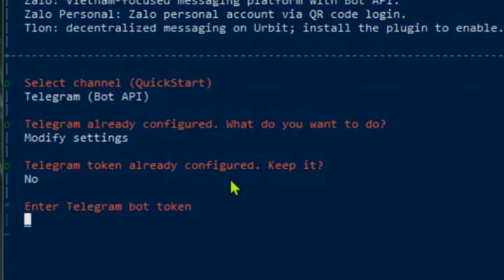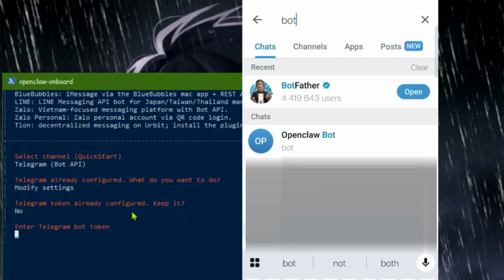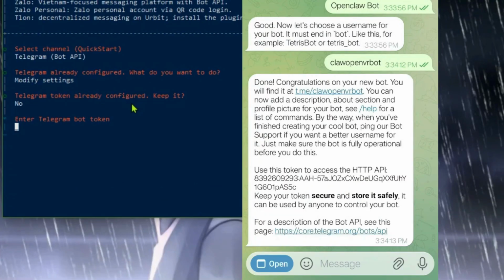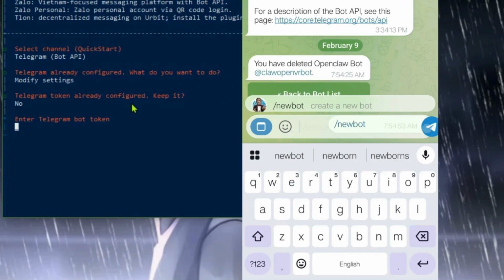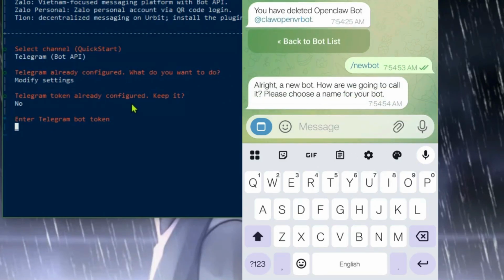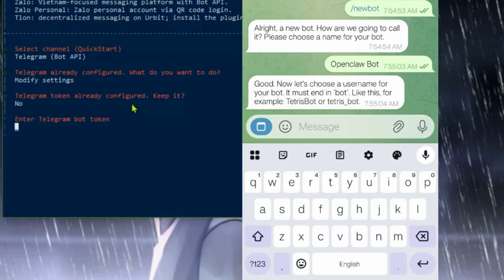N. It will ask you to enter the Telegram bot token. So we're gonna firstly have to create the Telegram bot. On your Telegram, you're gonna search BotFather. This one here, open. You have to firstly join this. Once you're joined here, type in here /newbot. Enter. Give this bot a name, OpenClaw bot, and enter.